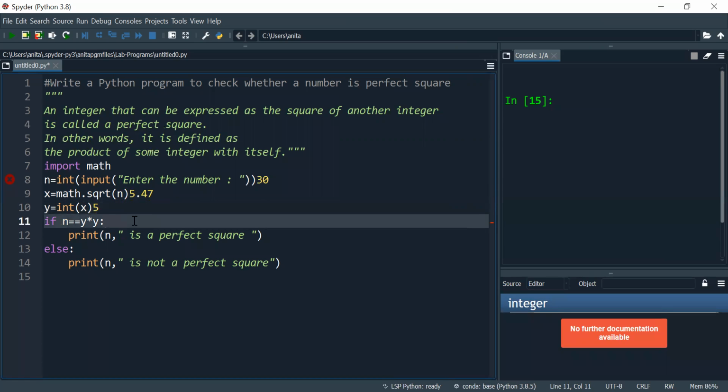Now we are checking whether n is equal to y star y. In our case n is 30, so is 30 equal to 5 star 5? That is, is 30 equal to 25? This turns out to be false. Since this conditional statement has a true block and a false block, the else block, since 30 is not equal to 25, it will come to the else part and print 30 is not a perfect square.